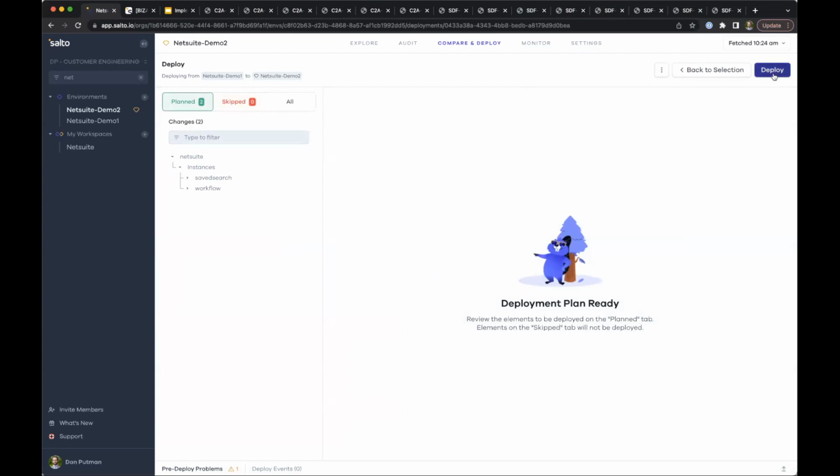And in this deployment, we do respect the permissions that you set up in NetSuite. So if someone's not an admin in the target environment, they wouldn't be able to deploy. So you can have developers doing work, getting things ready, but only the admin would be able to actually push those changes. So let's go ahead.